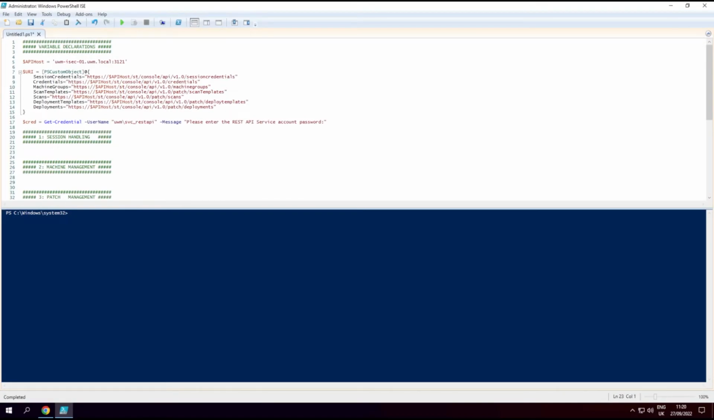I've created a script framework where each area is separated with a comment header and provided some simple variable declarations at the top, which will allow me to quickly reference the required web addresses for the API, as well as the included prompt for the getCredential method with the additional parameters already pre-populating the required account's username.